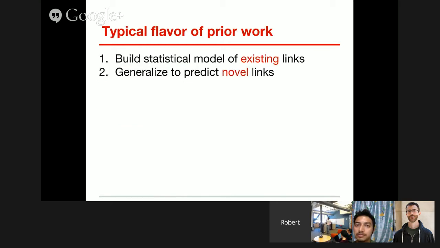There has been a bunch of prior work on doing this thing automatically, because when I say 5 million, it's clear that no human can do that themselves. So it's nice if we have support from algorithms. And there has been prior work. The typical flavor of that is that these methods build a statistical model of the existing link structure, and then they use that to predict new links.